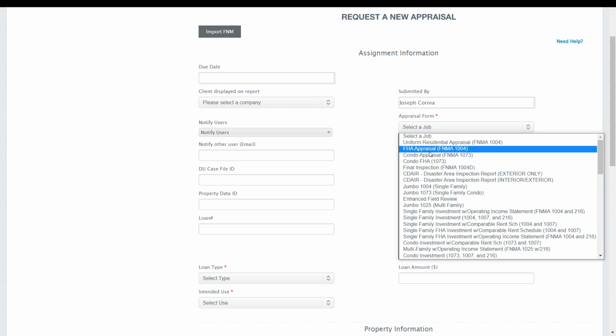Some of the other options that appear down here will be specific to the type of property, for example, if it's a condo, or the type of loan. Over here it says it's a multifamily jumbo loan. Other times it's a single family jumbo loan. So there are many different options, and the majority of the time you're going to choose the FNMA 1004.